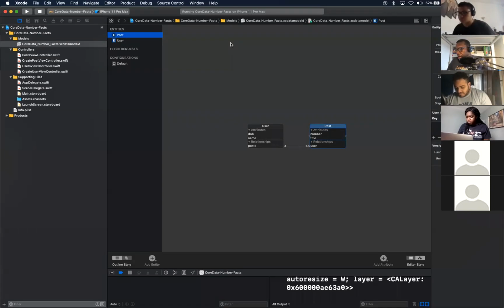Alex, I actually have an error. It says user post must have a destination entity. You did post already, correct? On user, did you do the same thing here? You did current module and you changed this to manual? Okay. But I had that error before I did that. That was actually when I was trying to create the double arrow. Okay. So back when you're creating this relationship? Yeah. Okay.